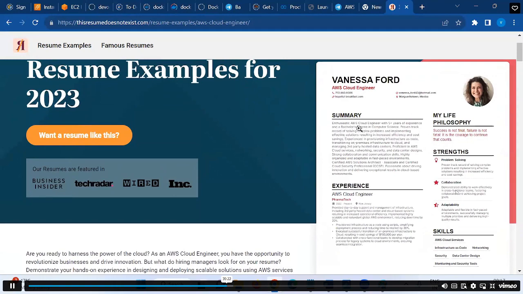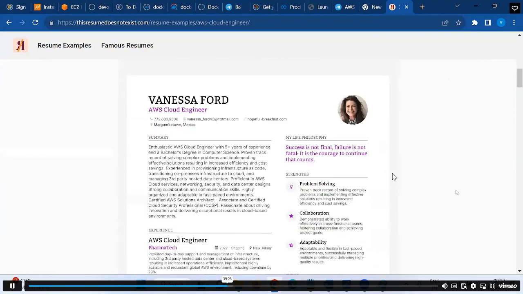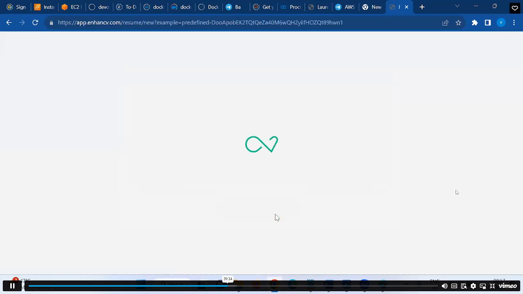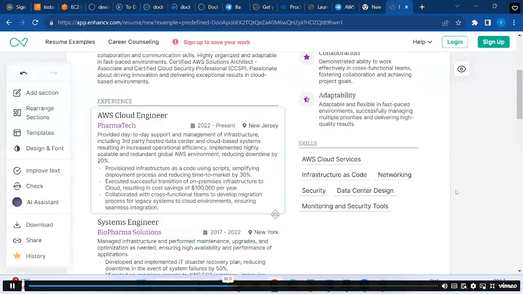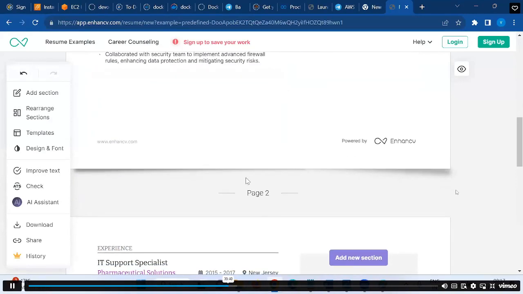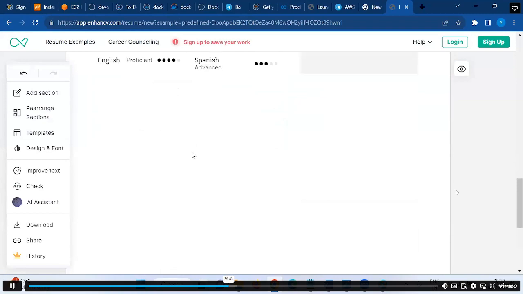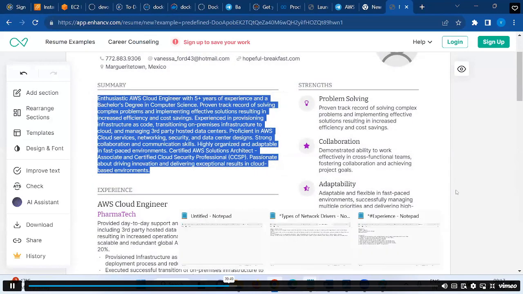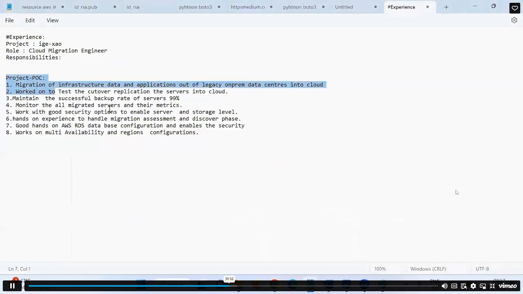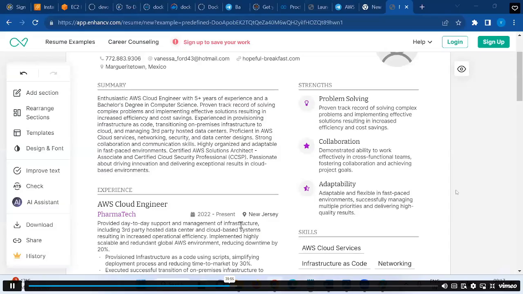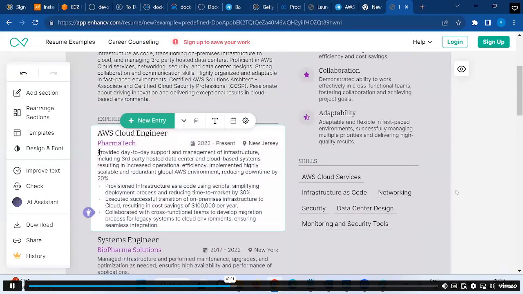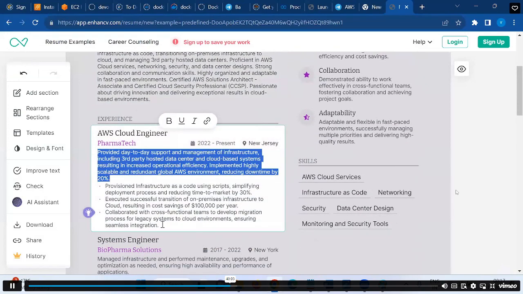She has 5 years of experience. AWS cloud engineer with 5+ years of experience. Take this template this way. Use this example. Change your points. Template is ready. Clear? Just copy paste your points here. For example, I'm changing these project POC points over there. Like this way.